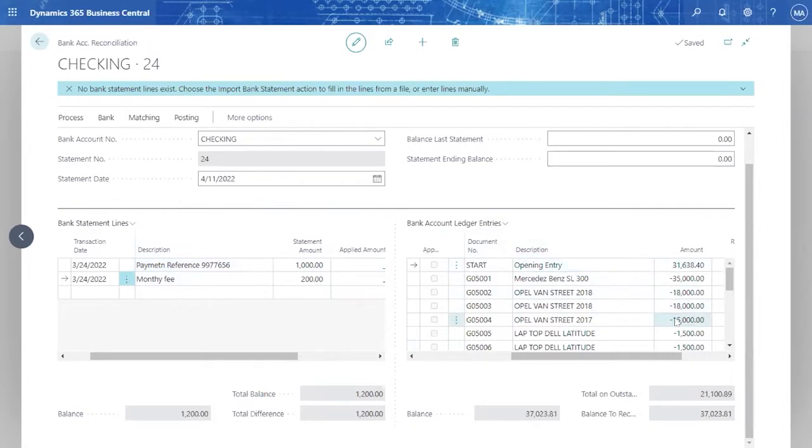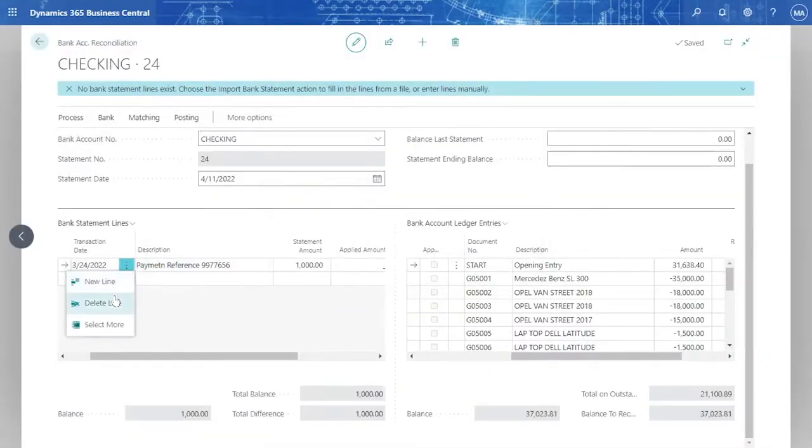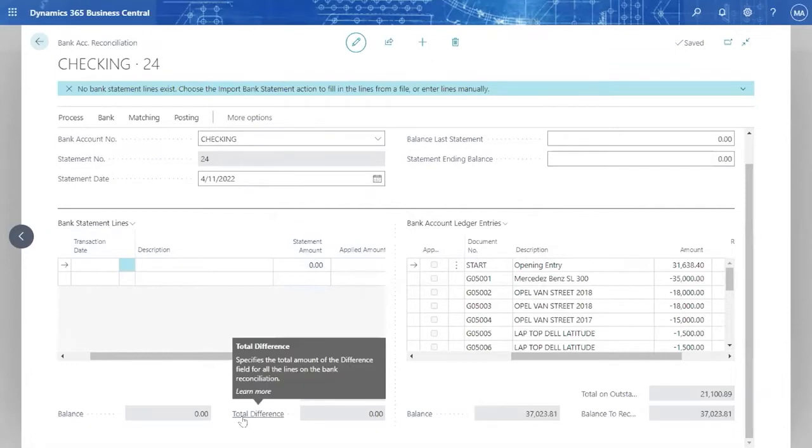Remember, the right side shows what we have posted in our GL account. Okay, so let me just delete this to show you some of the other menus. This is just, let's say, the introduction, okay? And now we're just gonna use the totals that we see here and the differences, okay?